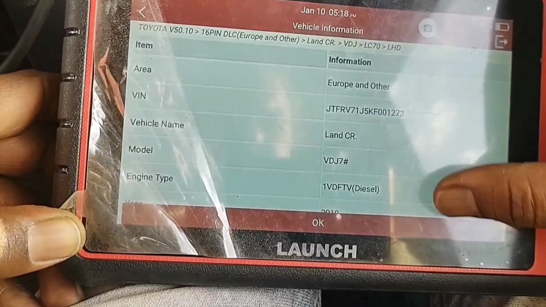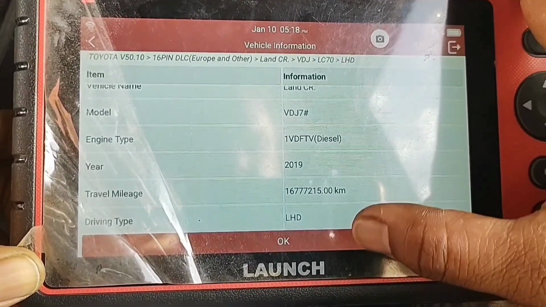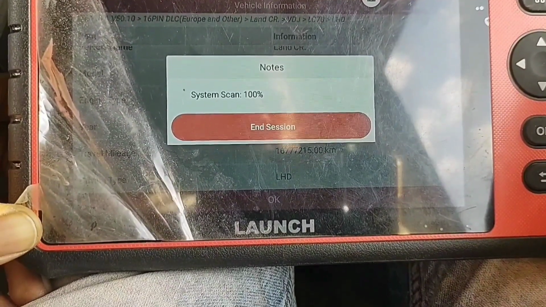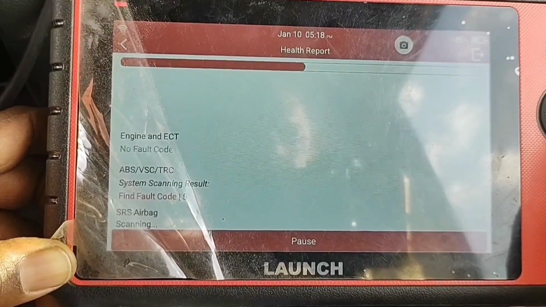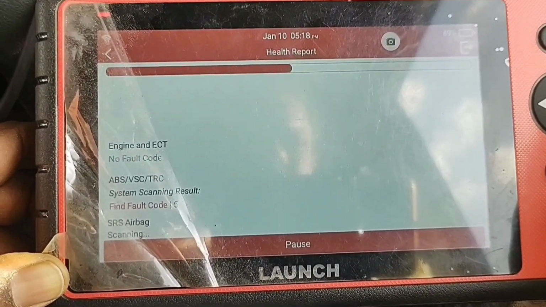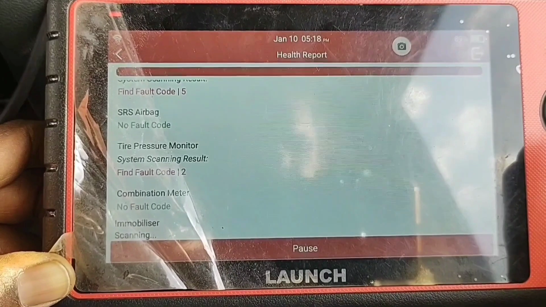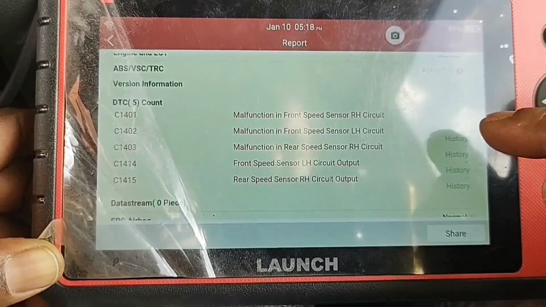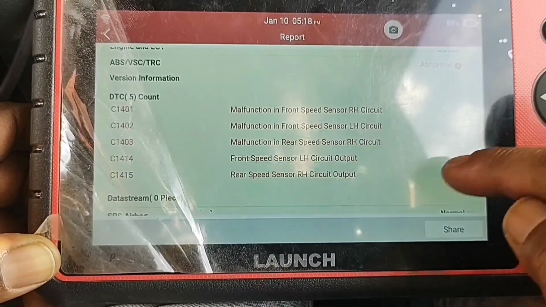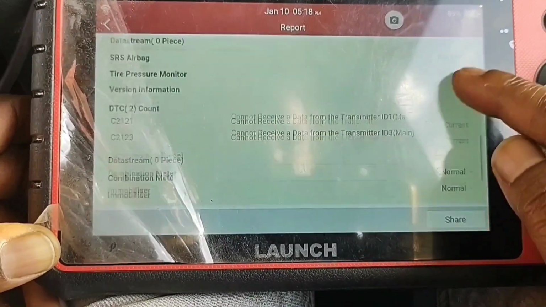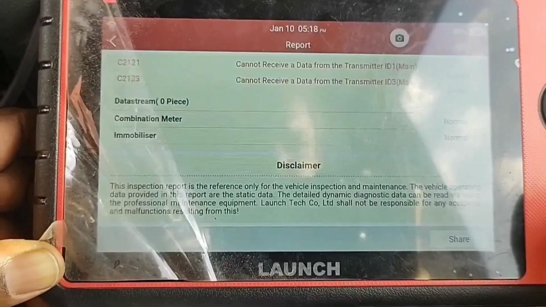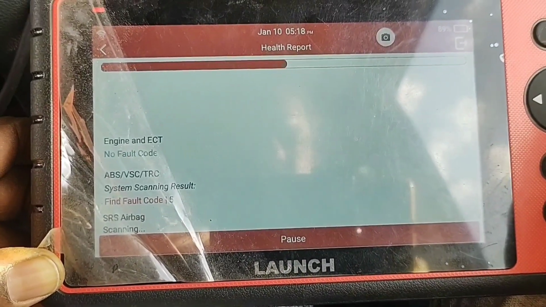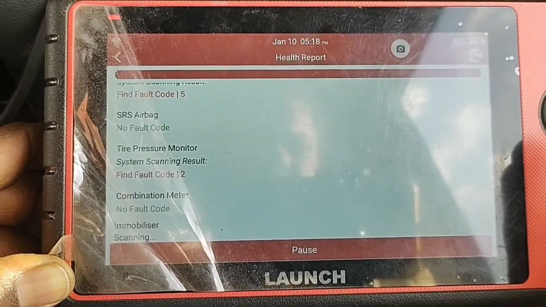Let's check whether the same problems are shown here in the health report. And please note one more point, that we are not rectifying any problems here. We are just identifying the problem using this scanner. Yes, the abnormalities are shown here. A mechanic can fix these problems. So, this is the way you can diagnose a vehicle and generate health report.